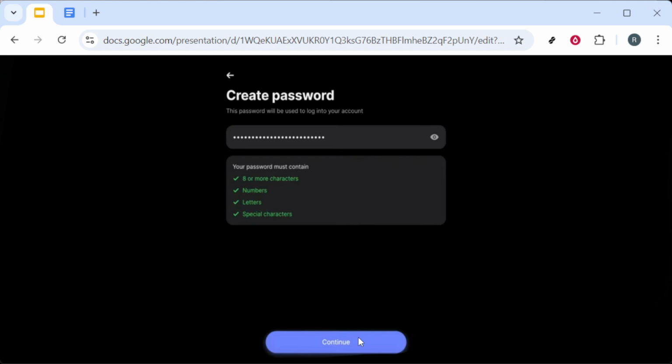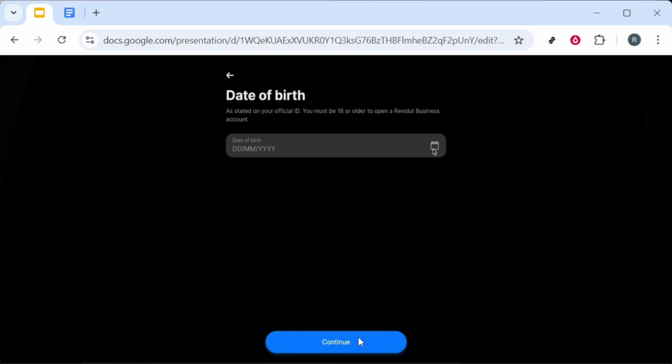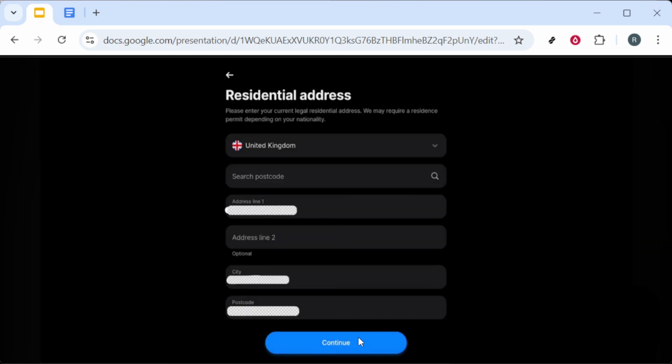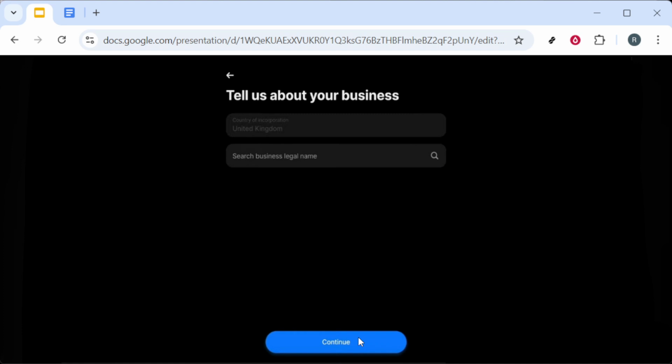You'll now provide some personal details. Enter your date of birth, then continue. Add your residential address exactly as it appears on your identification or a recent utility bill, and click Continue. Search for your business legal name and select the correct result, if it appears, then continue.